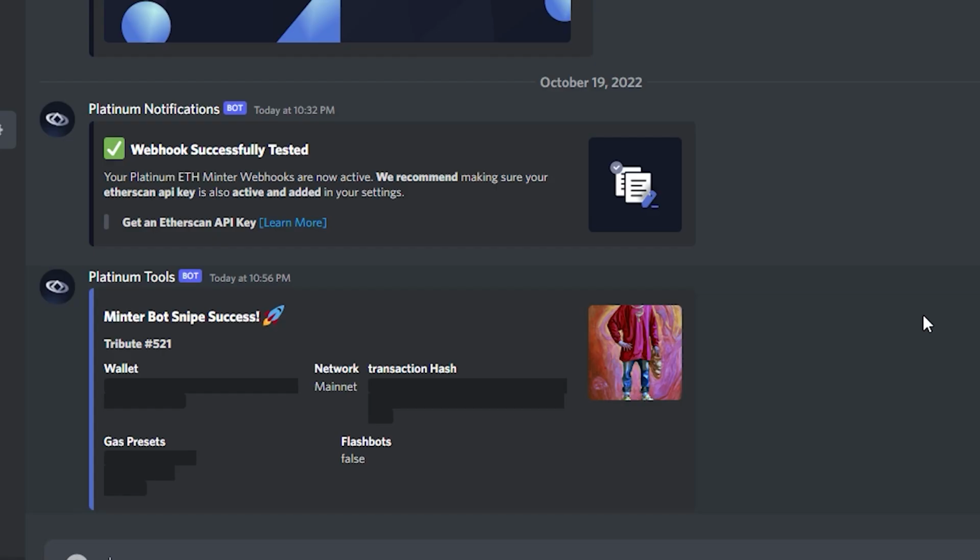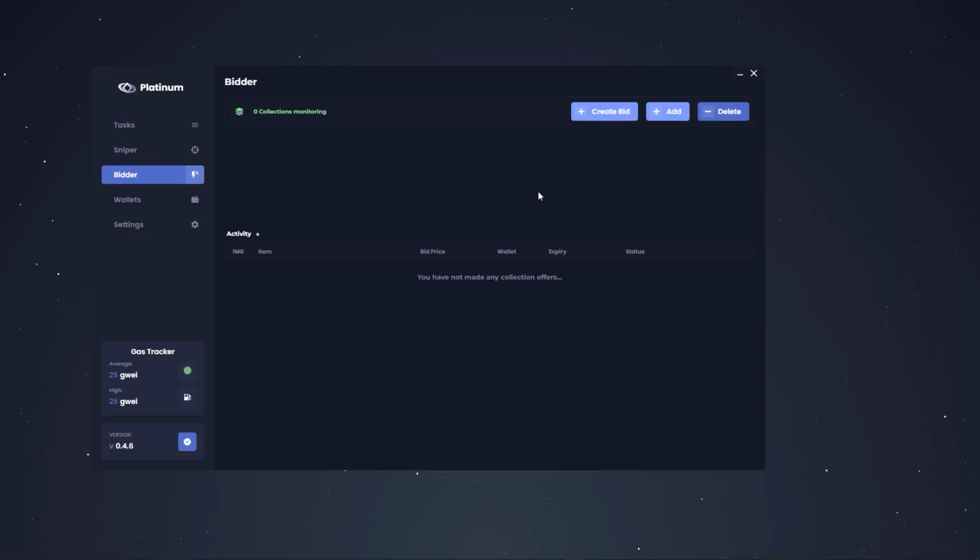I've gone ahead and navigated over to my Discord, to the specific channel that I configured for the Discord webhook in the Minter settings, and as you can see, my Minterbot snipe was success. It shows the specific NFT, it shows the image, the transaction hash, the network, whether I use Flashbots, the gas presets, and my wallets. So that is also useful for the reason I stated previously in the video when it comes to the webhooks. Moving on to the bidder page, this is what it looks like.